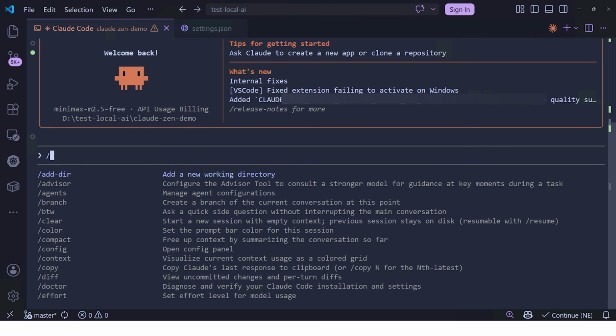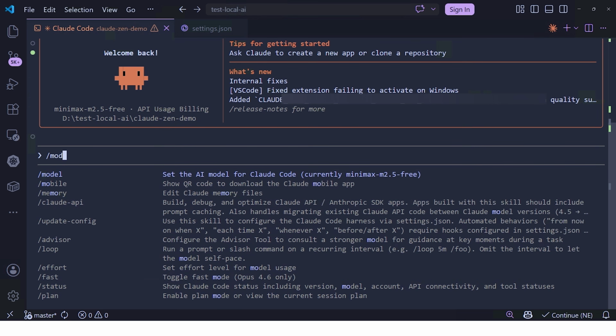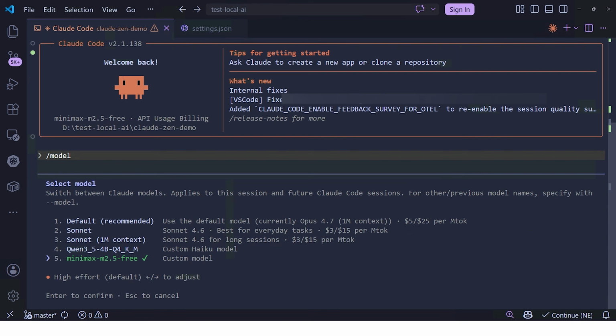But to make sure, I run /model to check what's actually selected. The list shows the usual options: default, Opus 4.7, Sonnet, Sonnet with 1 million context, and at position 5, Minimax-M2.5-free with a green check mark right next to it, logged in.